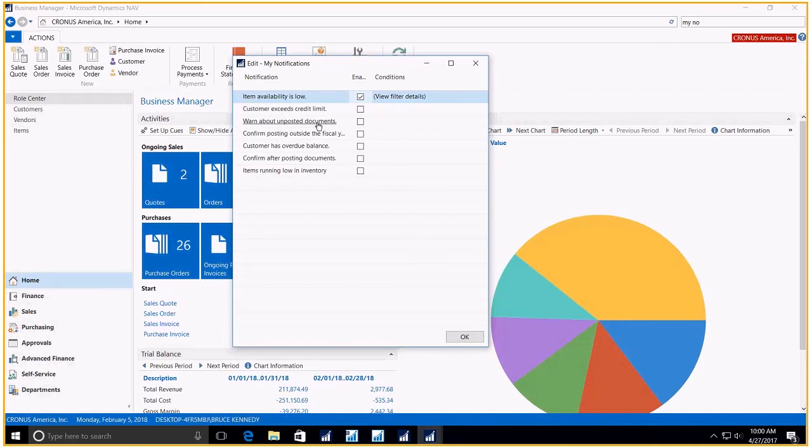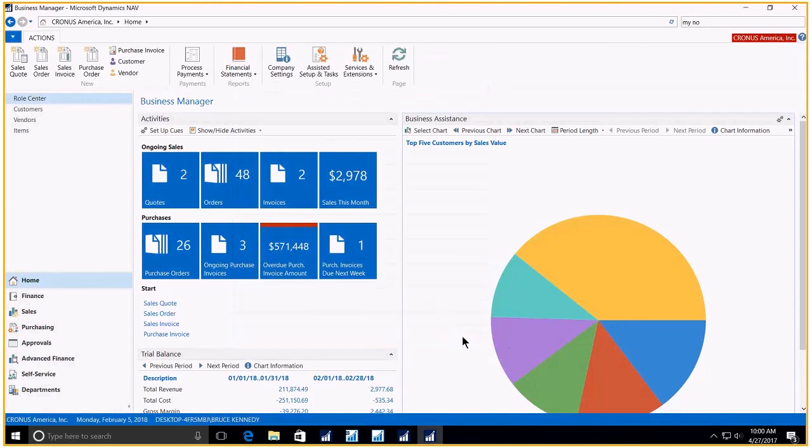There's a warning about unposted documents. Confirm posting outside the fiscal year. Customer has an overdue balance. Confirm after posting a document. Do you want to go see that posted document? Yes or no? And then items running low on inventory. We've enabled the item availability is low.